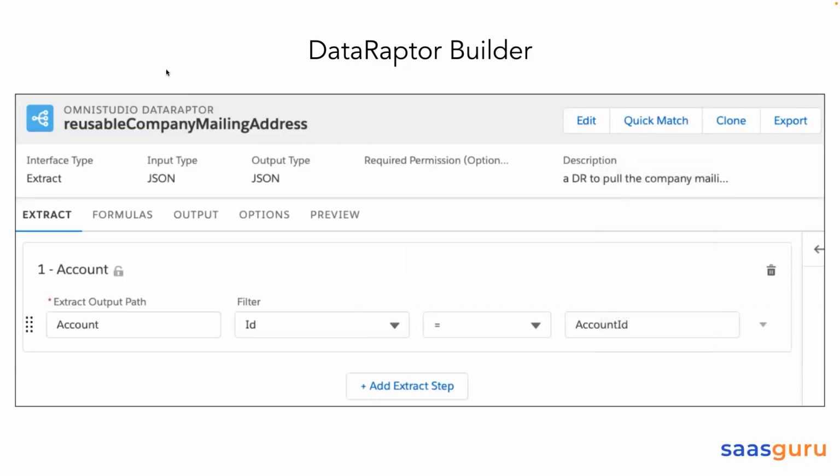Next, when you go into the builder, like this is data raptor, interface type is extract. So the one that has all of the tabs, that's why I've selected it. You can see input and output type, a description, and then you have the different tabs. You have an extract tab where you define which object we're extracting and what is the output path. So we want to extract based on the account ID to get information. You can put some formulas. You have the outputs, options, and previews.